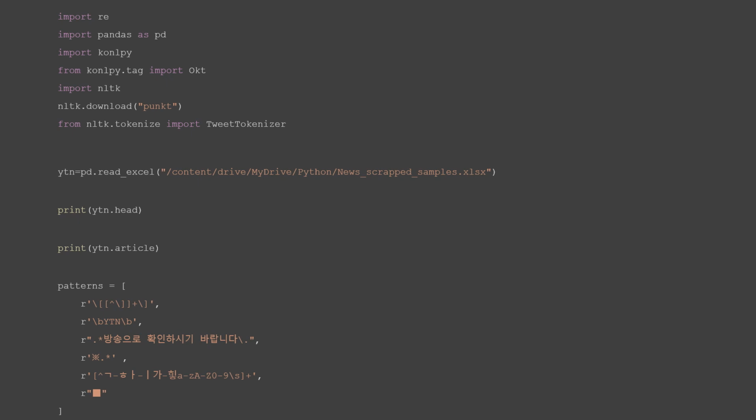My purpose is to pre-process data with regular expressions, tagging, and tokenization for data analysis later, and put it in a word box and analyze it. First, call all libraries associated with pre-processing. RE is a library that can use regular expressions. Pandas is for data processing. KoNLPy is for natural language processing in Korean, and the one below is for using tagging functions.